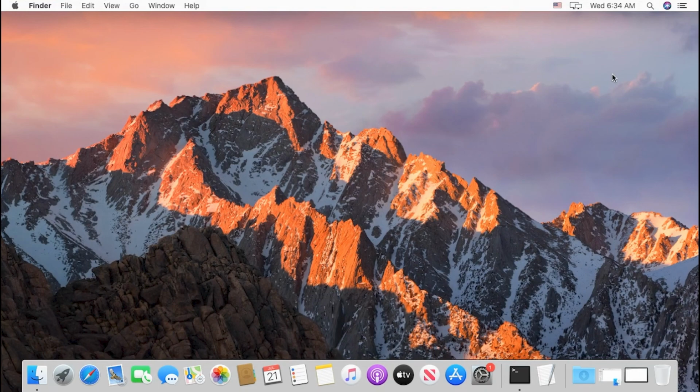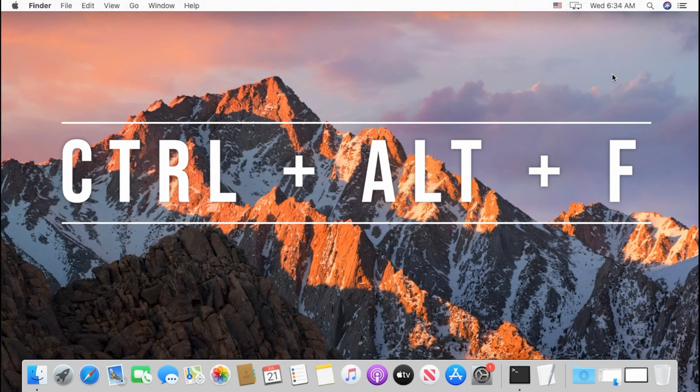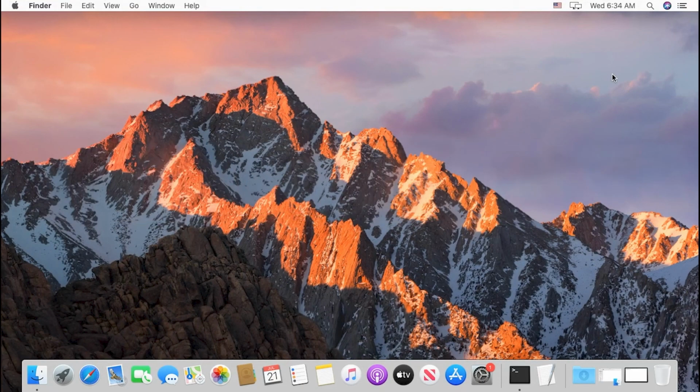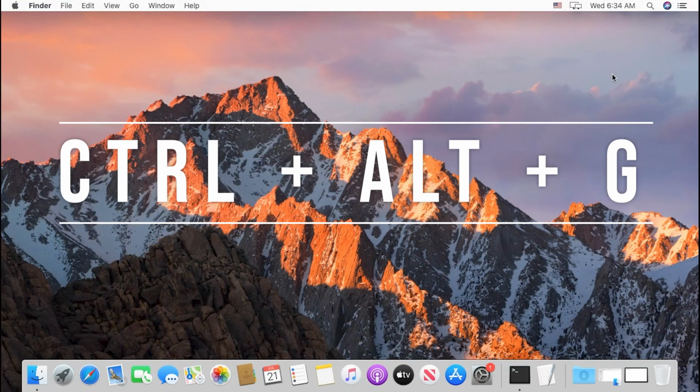Another thing I'm going to remind you again, and that is if you want to enter full screen, then you need to press Ctrl Alt F. And if you want to take your cursor to grab or exit grab, then you need to press Ctrl Alt G. So that's it for today.